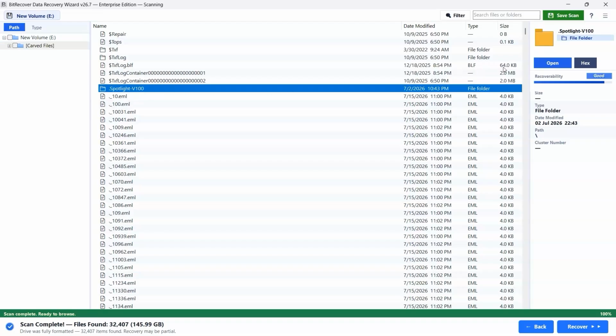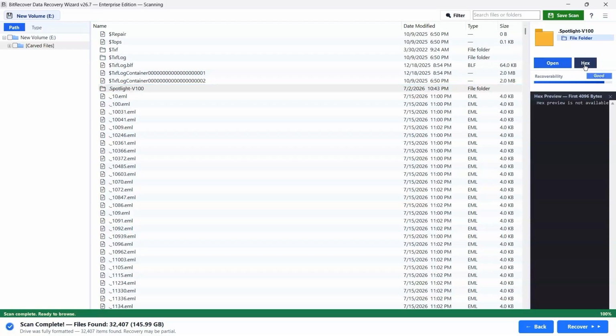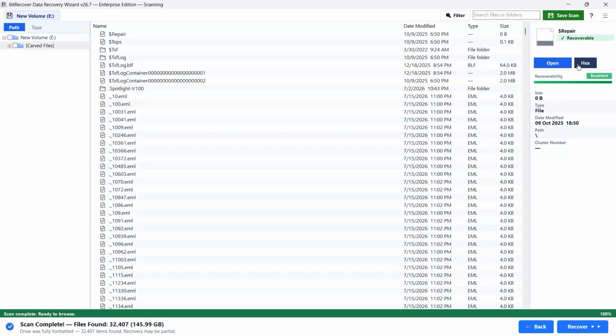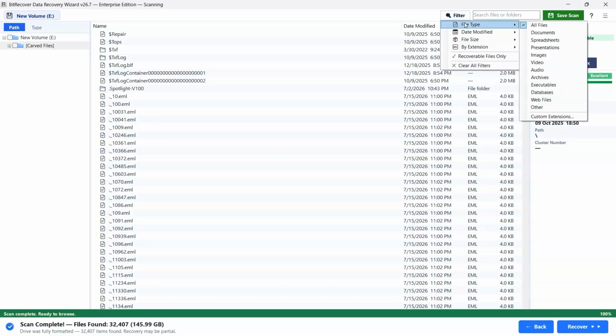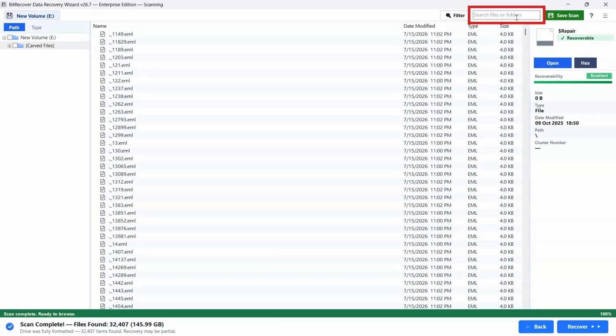The side panel tells you how healthy each file is. Need to verify a file? Drop into a raw hex view to confirm the data is really there. With this many files, filters do the heavy lifting. Narrow by type, date, or size, or hide anything that is not cleanly recoverable. The software includes a search option to quickly locate a specific file.